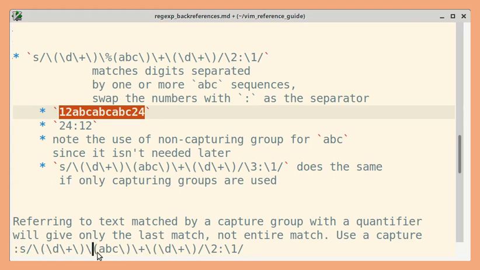Instead, if you had used a capture group for this portion as well, then this becomes capture group 1, this is capture group 2, and this is capture group 3. So the replacement section will require \3 colon and \1. So which one to use depends on your preference, but the general rule of thumb is if a particular portion is not needed in the replacement section, you can use a non-capturing group.